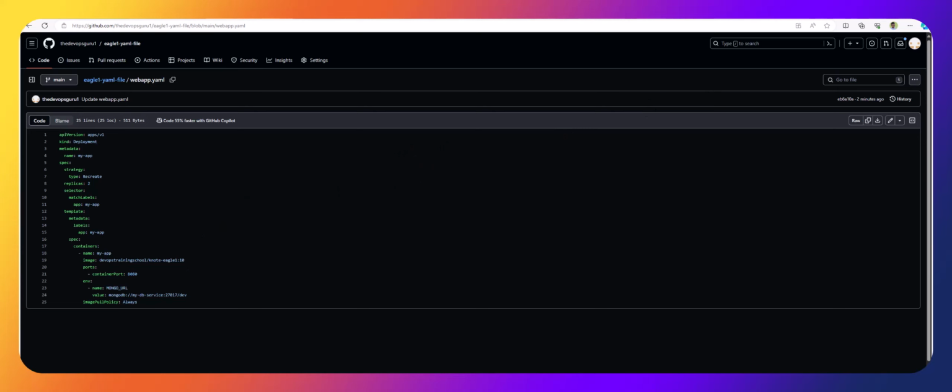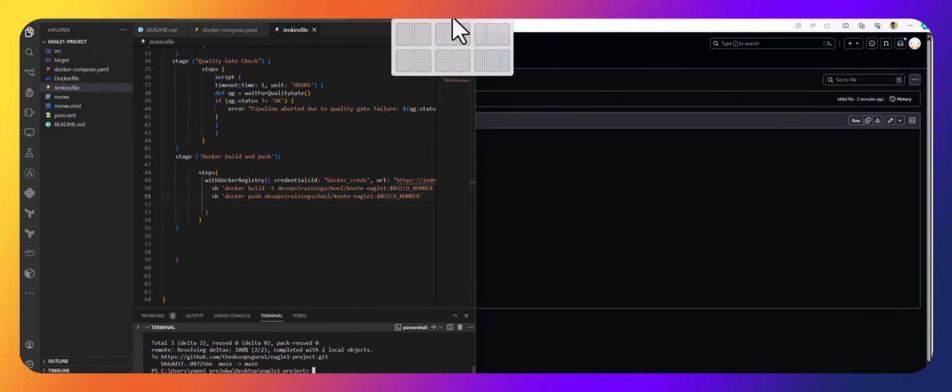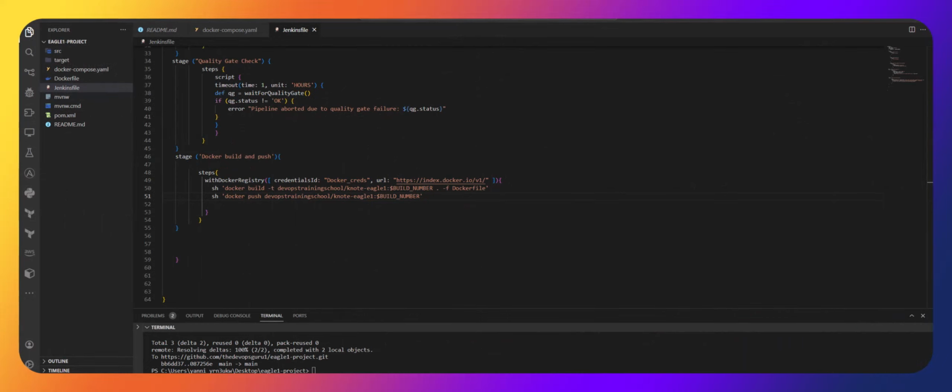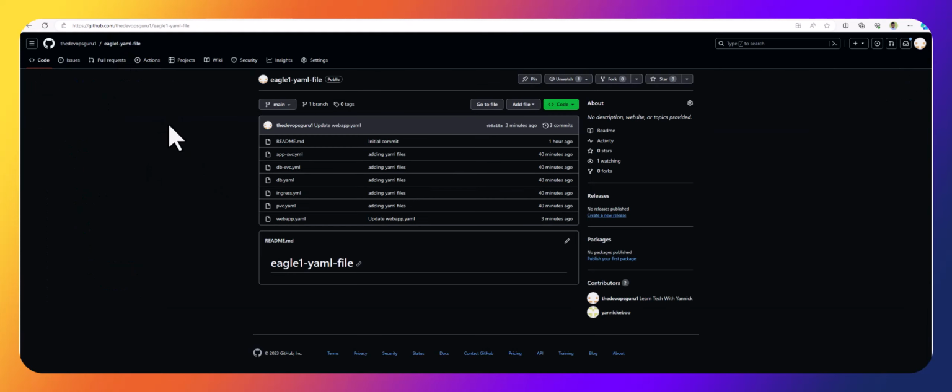We're going to go back to our Jenkins, this one, and we're going to add 2 more steps, right? Let me make this one bigger, and I'm going to add 2 more steps. And the first step is going to be adding the git clone. We want to clone our this. Let me show you. We want to clone our git eagle one YAML file, right? We want to clone it in our Jenkins.